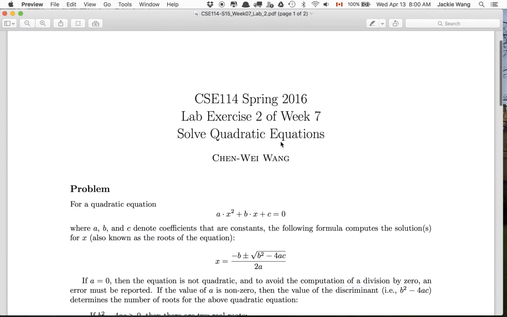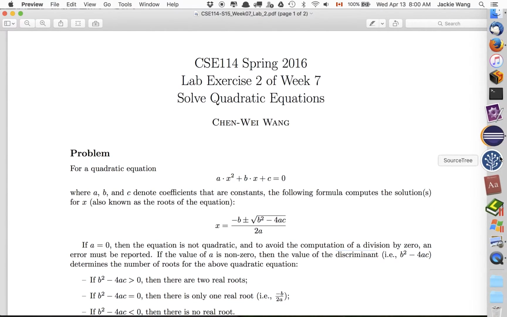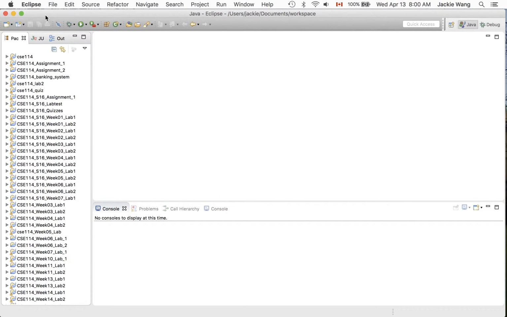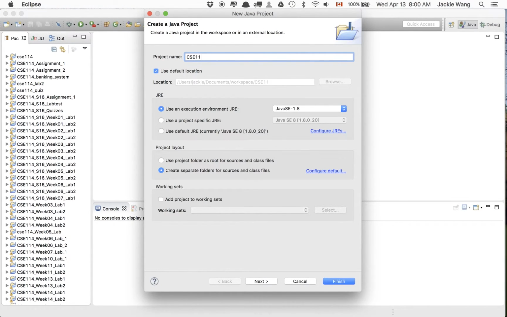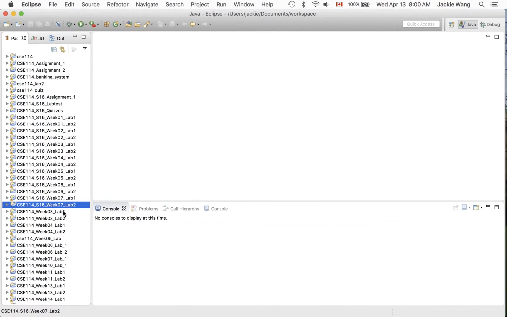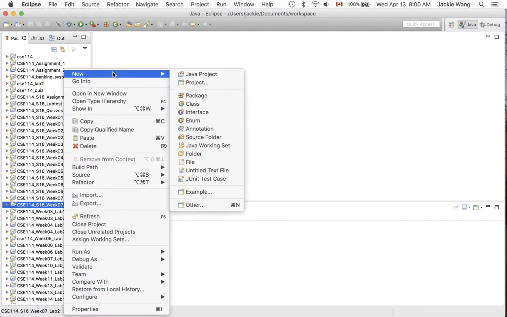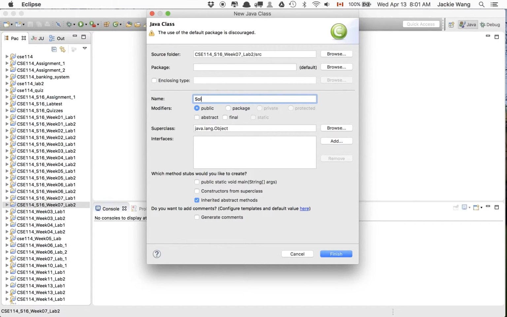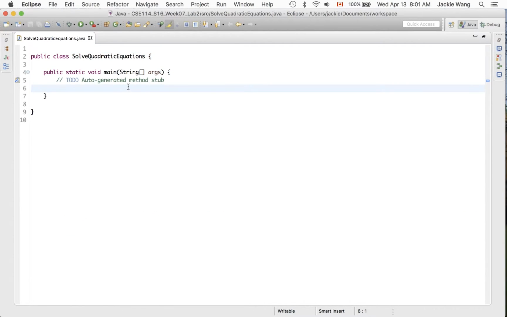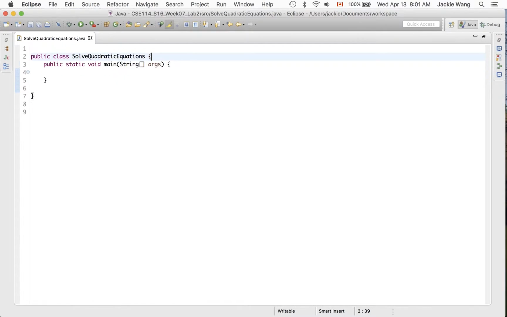Let's now go over the solution of this exercise here. Launch your Eclipse, and let's create a project for today's exercise. New Java project, let's say CSE114, Spring 16, Week07, and Lab exercise 2. Inside, we're going to create a class, and let's call that, according to your instruction here, Solve Quadratic Equations. Okay, and finish.